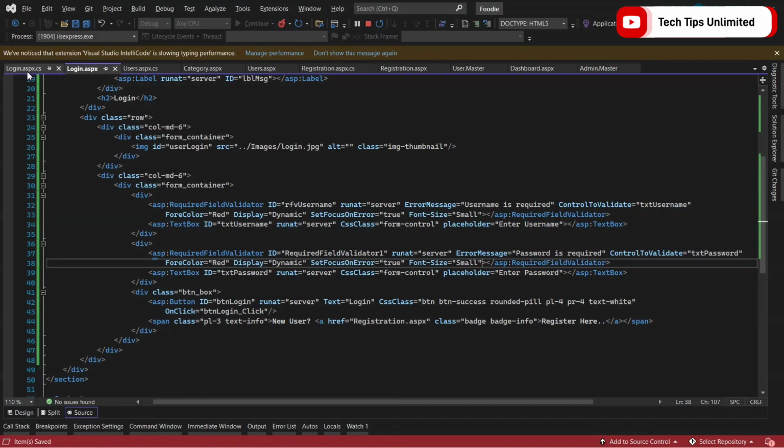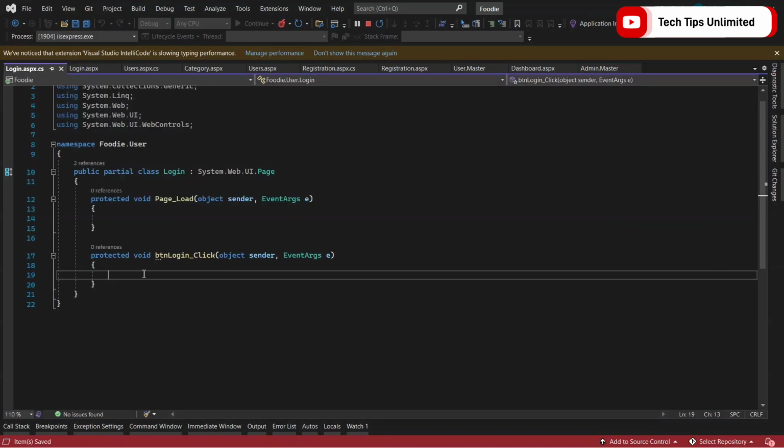Now we need to implement the login functionality for when the user clicks on the login button. In this button we're going to implement two logics for the login functionality. The first one is for the admin, and the second one is for the user. Here the admin will be a static one and the user is a dynamic login.